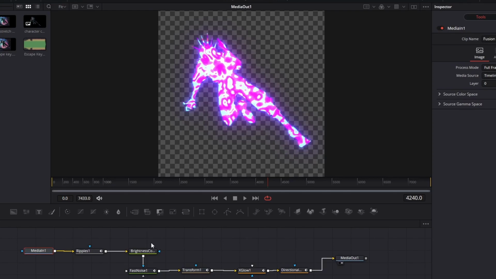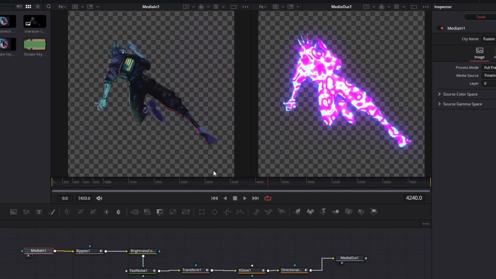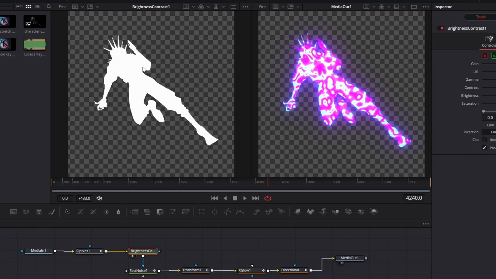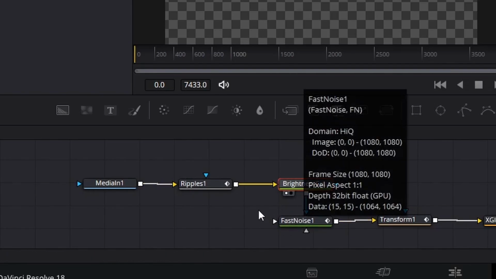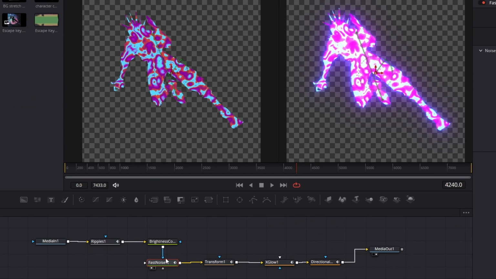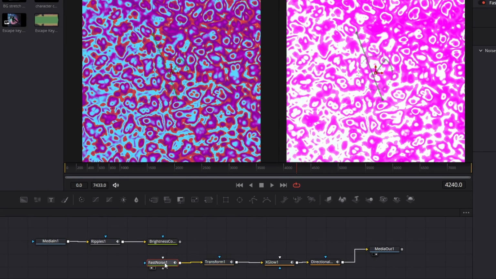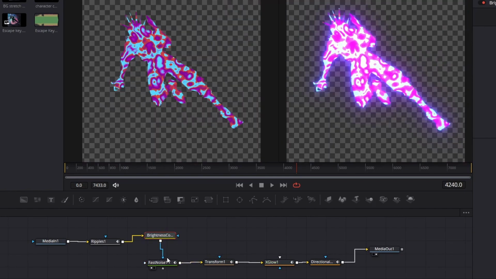So our media in is just the cutout of the character. What I'm doing with the brightness and contrast is turning it completely white. Just brightness all the way up. So if you plug this into fast noise, because the fast noise by itself, if we do this, this is what the fast noise is actually doing. If we plug in brightness and contrast, there we go. Gray box to blue arrow.